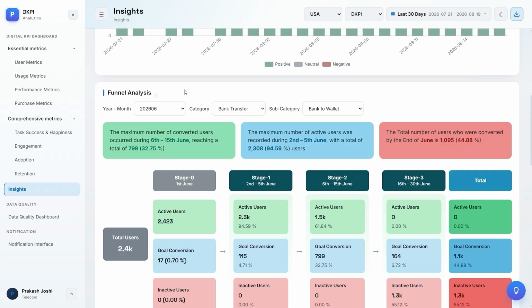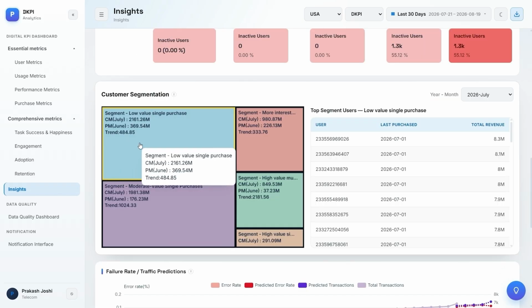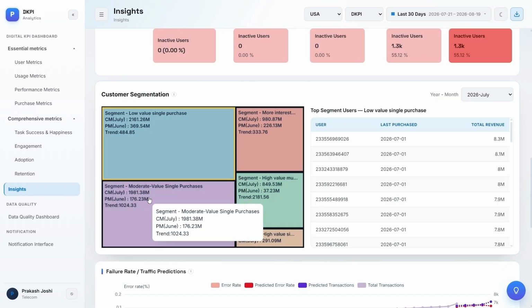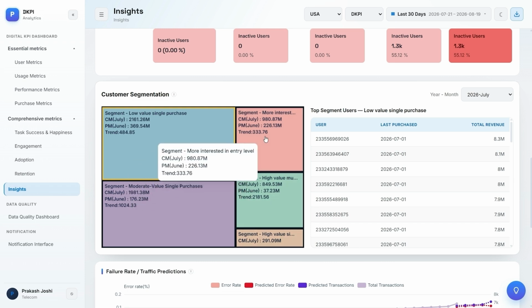Drilling into the bank to wallet conversion funnel, tracking how users move across stages from entry to final goal completion. Active user engagement peaks early during initial steps, while the primary conversion surge concentrates heavily in mid-stage interactions. Conversion builds progressively through each stage, delivering a solid final conversion baseline while clearly isolating where inactive users drop out for targeted optimization. Customer segmentation clusters accounts by transaction behavior, separating single low-value purchases from high-value contributor tiers.